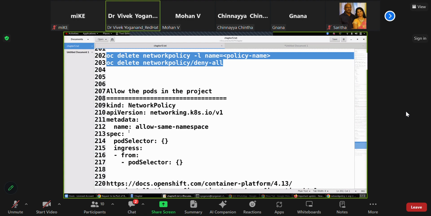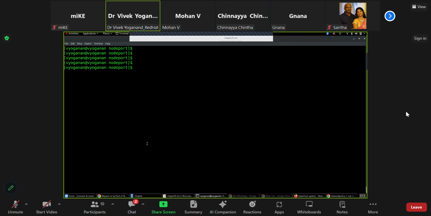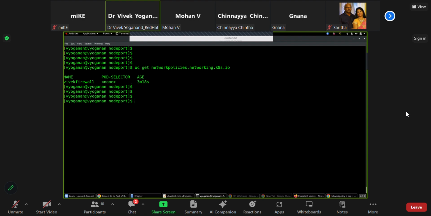Clear? So oc get network, if I press the tab button, it automatically fills up network policy. Okay, I can delete it. oc delete, then the policy name. So I am in each project.